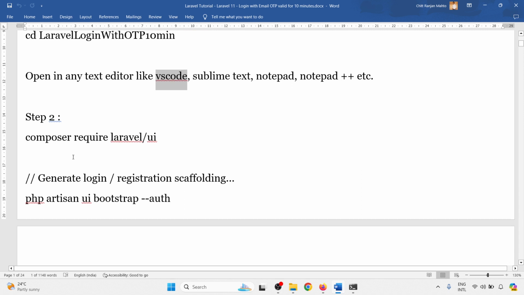Next is composer require laravel/ui. I'm using Laravel UI for creating the login and registration form, so it will create it easily, along with the authentication. The command to create the login and registration scaffolding is php artisan ui bootstrap --auth. So this is the command.